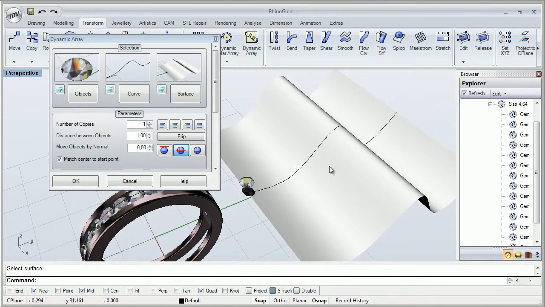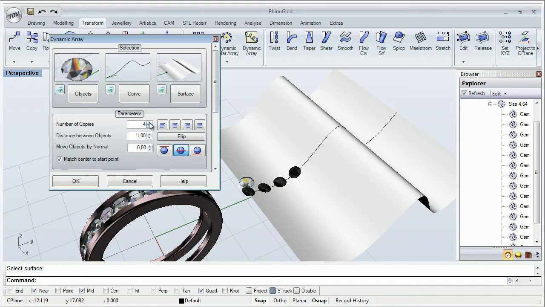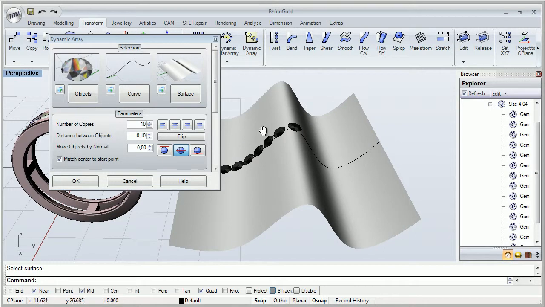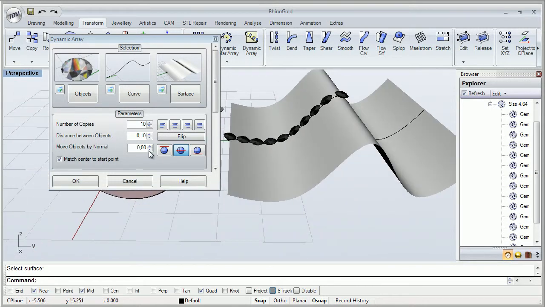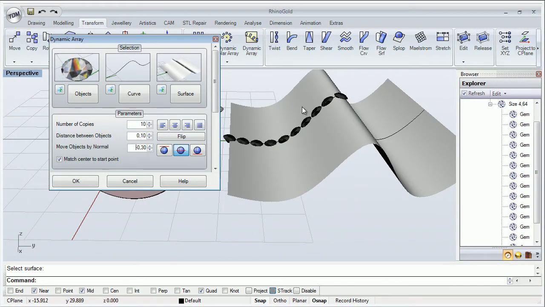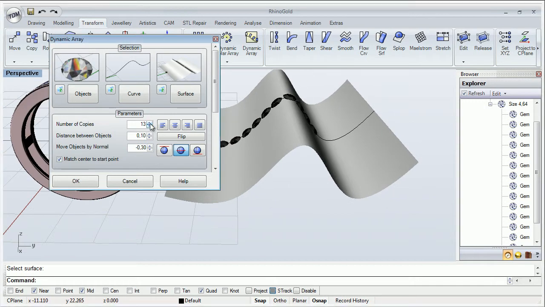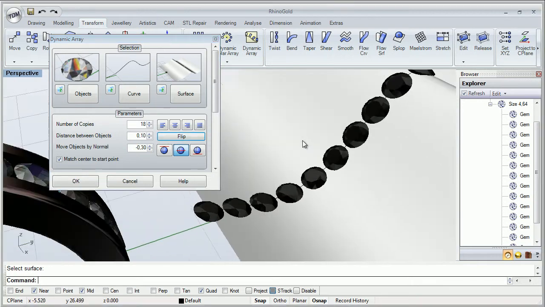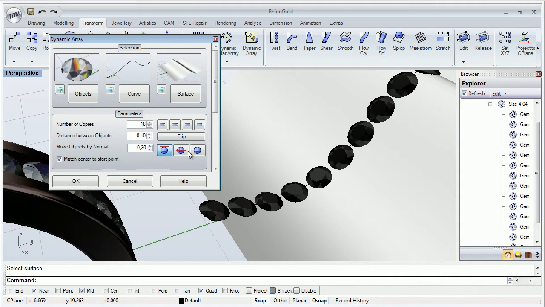So now I can carry on placing stones, well, objects, and modify the distance between them like this. Well, I also can, remember, move objects by normal and add more of them like this. I can flip them, clicking here to flip. So we also can do everything the same as we've seen before.